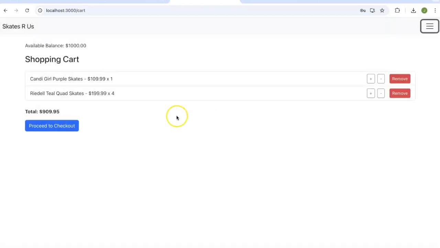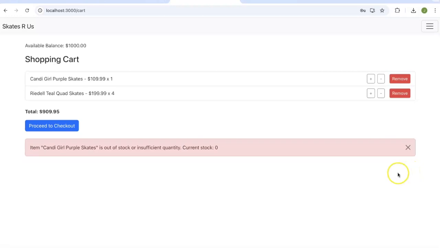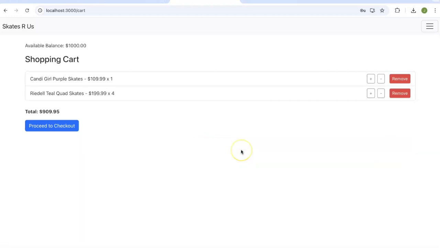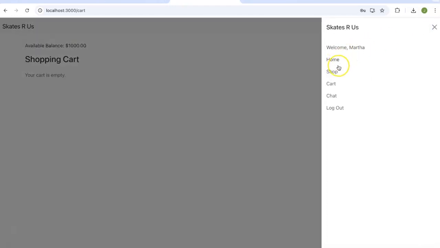So if I go to the cart and press proceed to the checkout, these are out of stock. I'm going to get convenient error messages and I can dismiss them if I want to. But yeah, it's very valuable error messages: current stock, and then it's out of stock. So let's go ahead and make a purchase that's not out of stock.